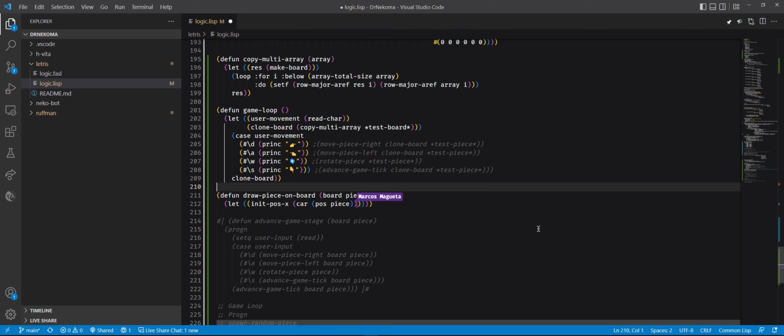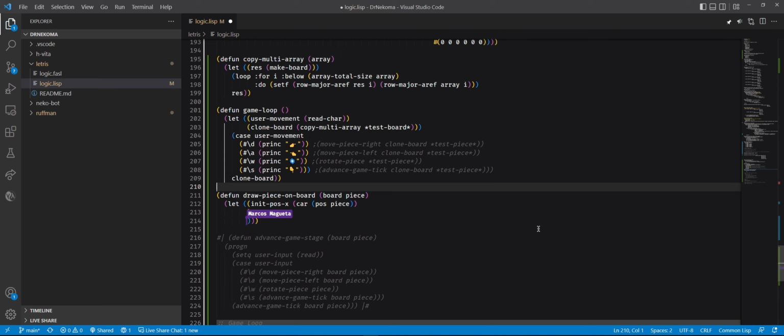Okay, and another let, and then you're going to do the border weight of this guy.